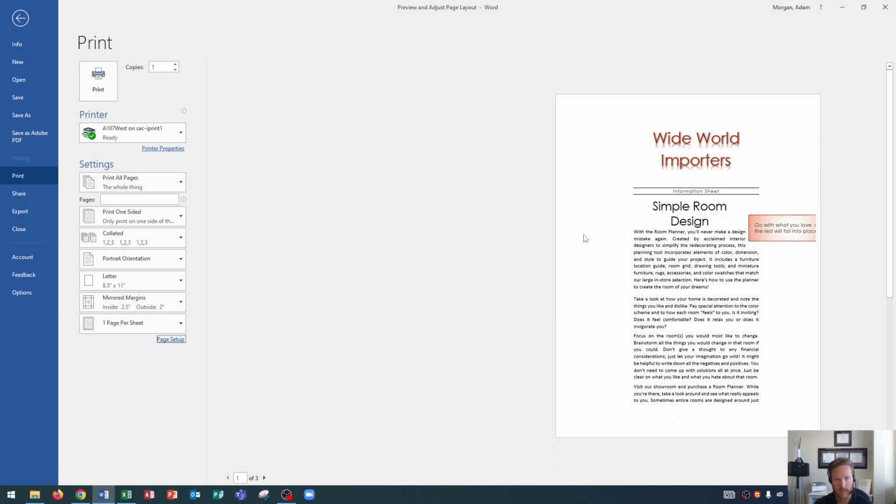If I was ready to print this for a book, I could go right here and choose Print and print that out. So when it comes to printing a book, mirror margins works really well, and you can change that inside margin specifically in your Page Setup dialog box.